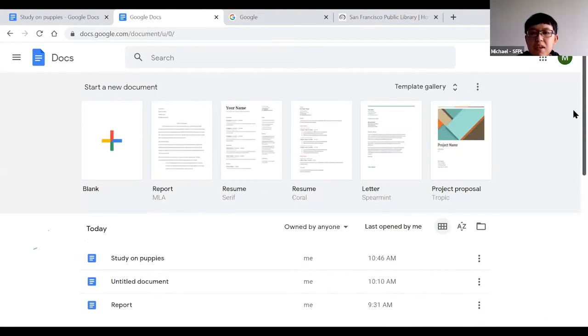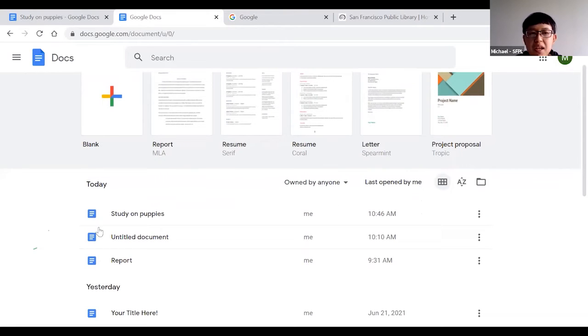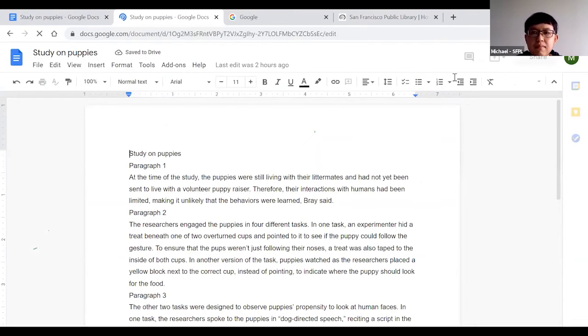Okay, so I'm going to scroll back up and go to a Google Doc. I already created a Google Doc, so I'm going to make edits to it, and it is right here. I have one that's a study on puppies, and I'm going to click on this title right here with my mouse. Okay, so now I'm in my Google Docs.